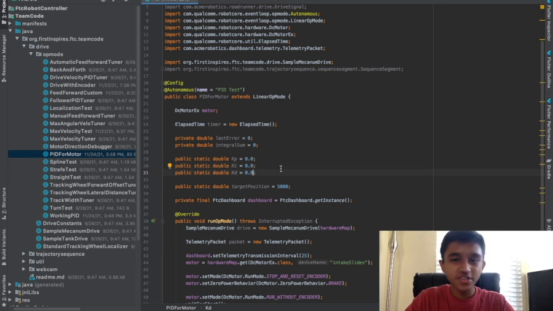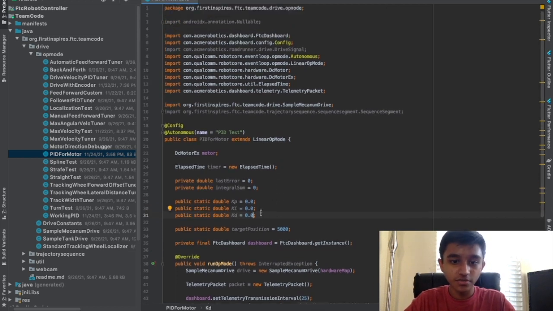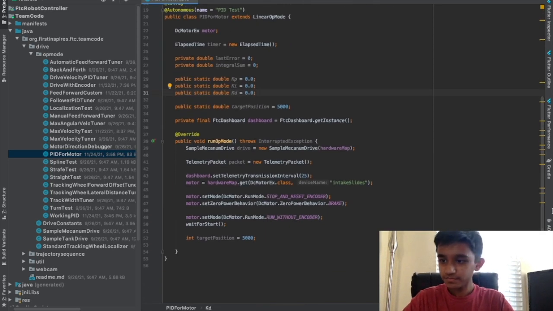Those were just the numbers we came across that actually worked. We'll show you how to tune those values, but right now, just leave everything at zero for the constants. That's pretty much it for the values there.